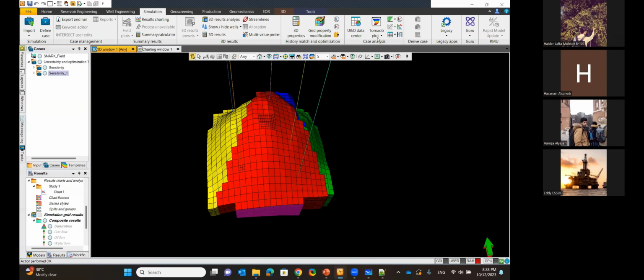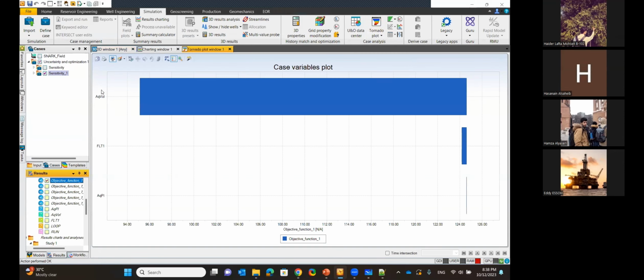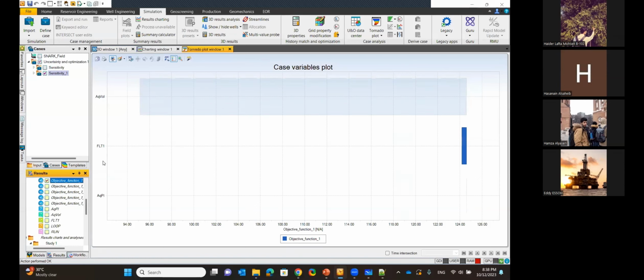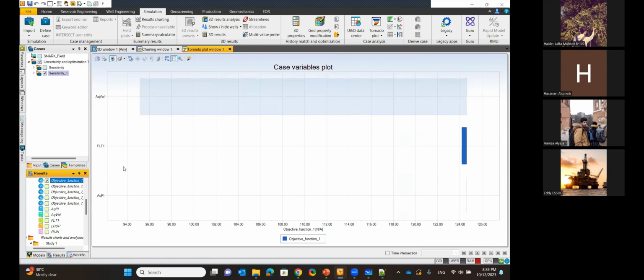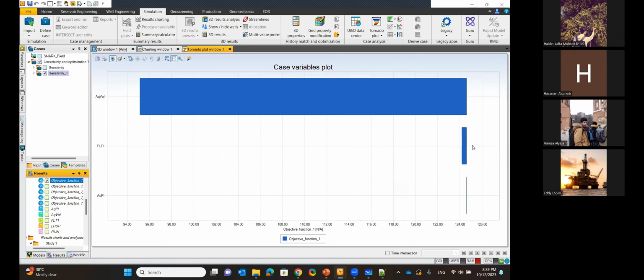So what I do, I go to tornado plot and choose objective function. How many parameters have I set? I have set 3: aquifer volume, fault transmissibility, and aquifer productivity index. And I told you in the slides, we will do a cutoff. We will take the parameters that impact the model and ignore the ones that do not. As you can see here, there is no change in the objective function, although we changed the aquifer productivity index between 5 and 500, while there is change in the fault transmissibility and there is more change in the aquifer volume.